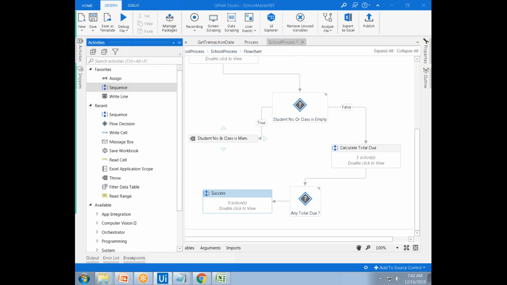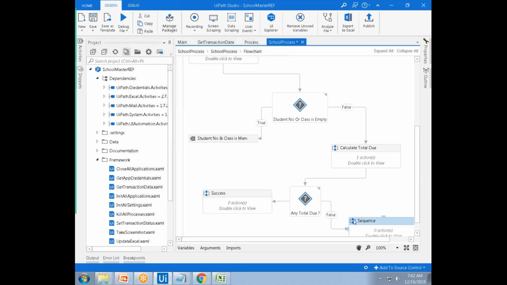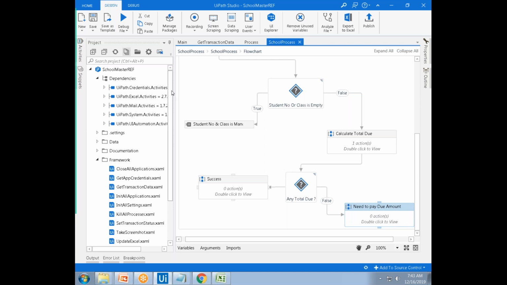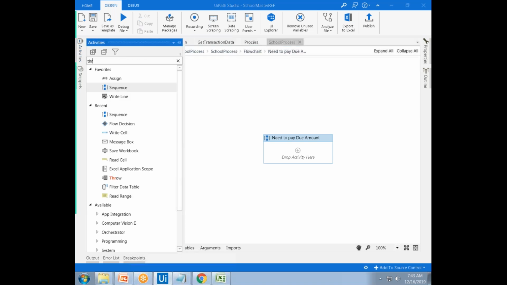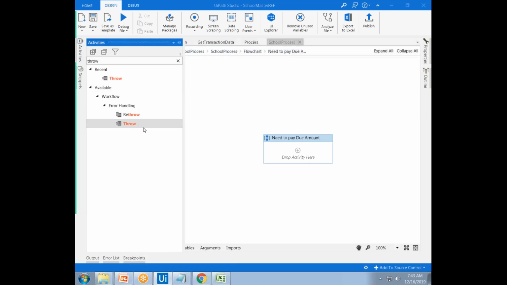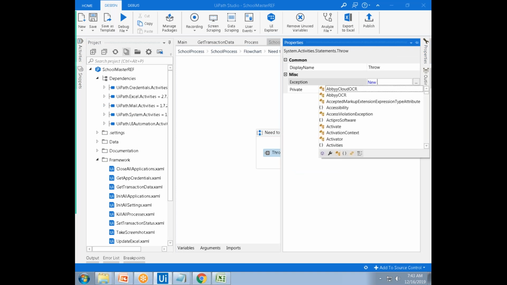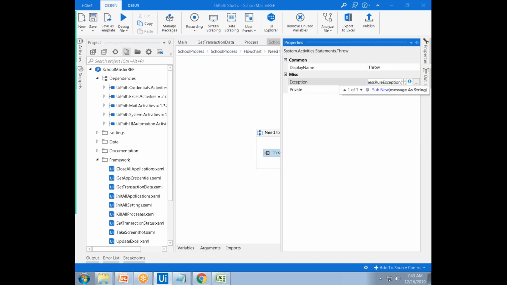So if this is a failure stage, that means they need to pay the due amount. So within this, for the due amount, you can throw the exception. Yeah, that is the throw exception. One thing you have to keep in mind is that after a throw, no code will execute. It will directly go to the exception block only. New business rule exception.